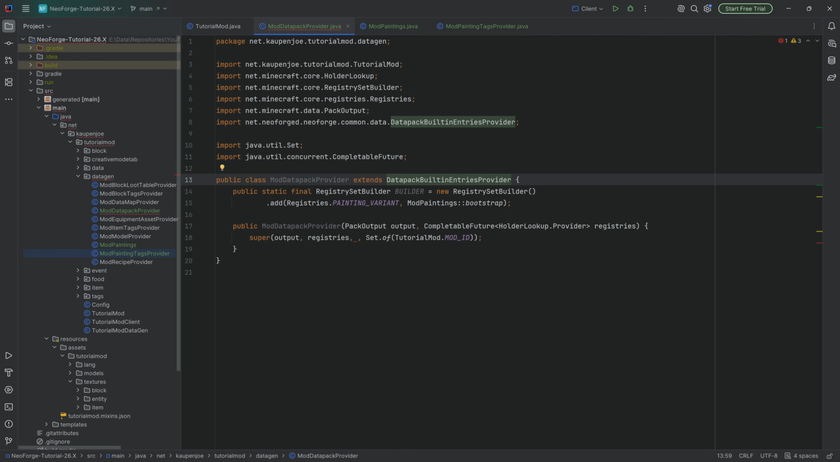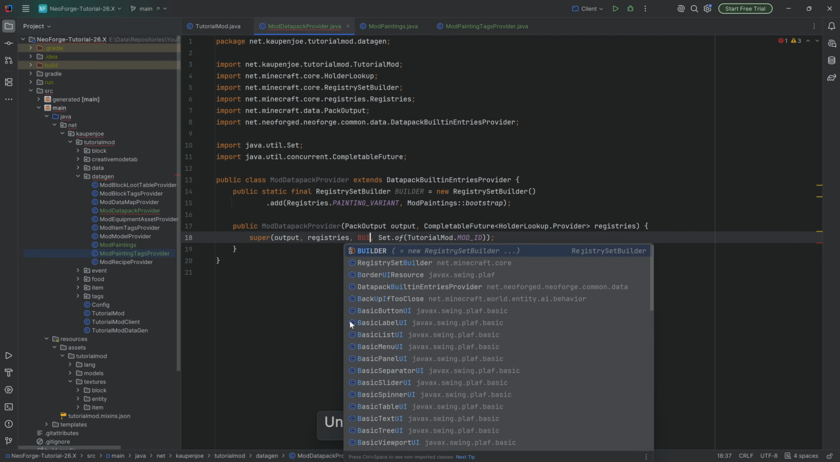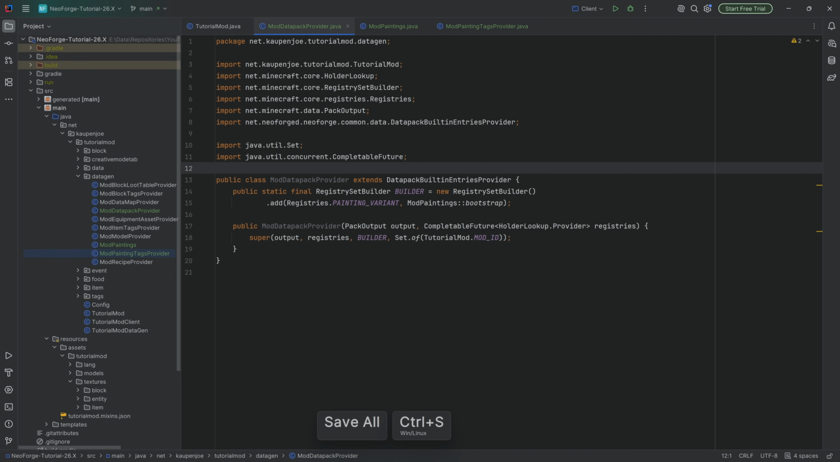So this is going to be a configured in place feature. So we're going to need this for world gen. We'll need this for damage types, jukebox songs, all sorts of different things are going to be using the mod data pack provider. In the third super call over here, we're simply going to add the builder, but making sure we write this correctly. There we go. And that is it for this particular class.